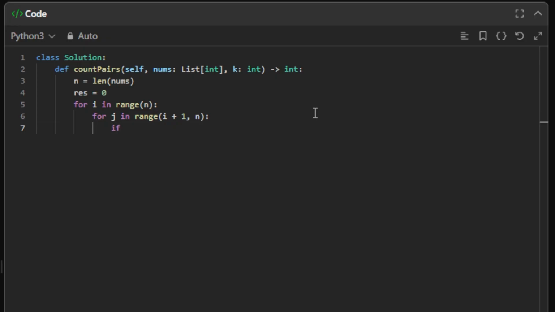If we meet the requirements, we want to add 1 to the result, and the requirements are if nums at i equals nums at j and i times j modded by k is equal to 0. Well, in this case we add 1 to the result, and finally we return the result.